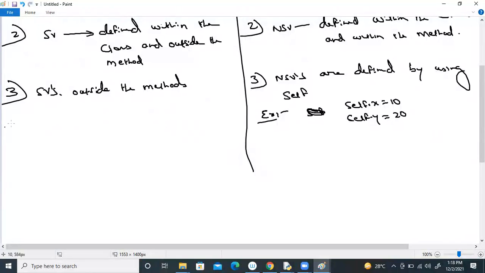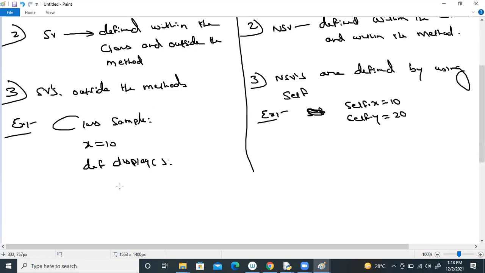Observe one example I'll give here. Class sample, x = 10, def display, self.y = 20. What is this? Static variable. What is this? Non-static variable. What is this? Method. Understood?